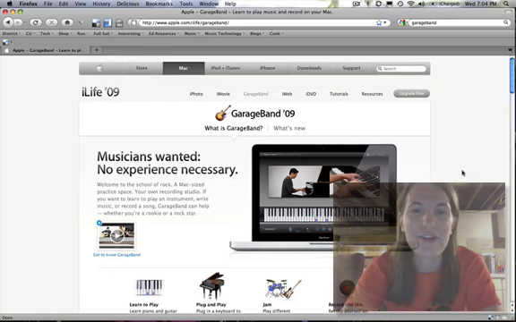Hi, I'm going to tell you a little bit about GarageBand and what it is. GarageBand is a music creation program that's included on every new Macintosh. It's part of the iLife suite and comes already installed on most Macintosh computers. It's a very powerful program and can be used by both amateurs and professionals to create great sounding music projects.